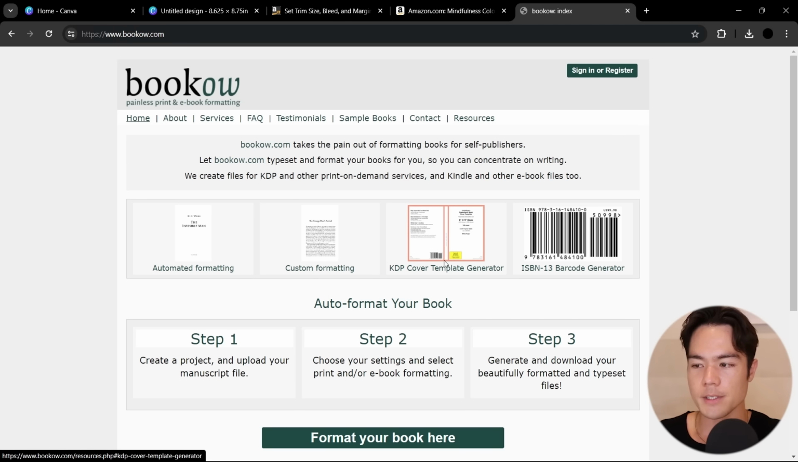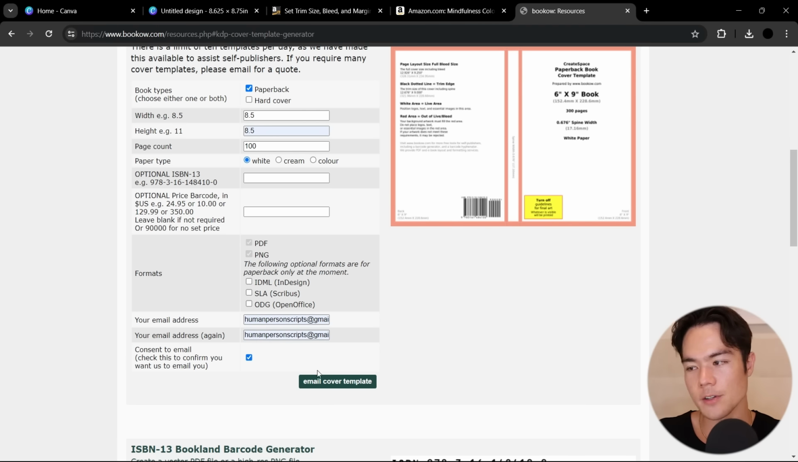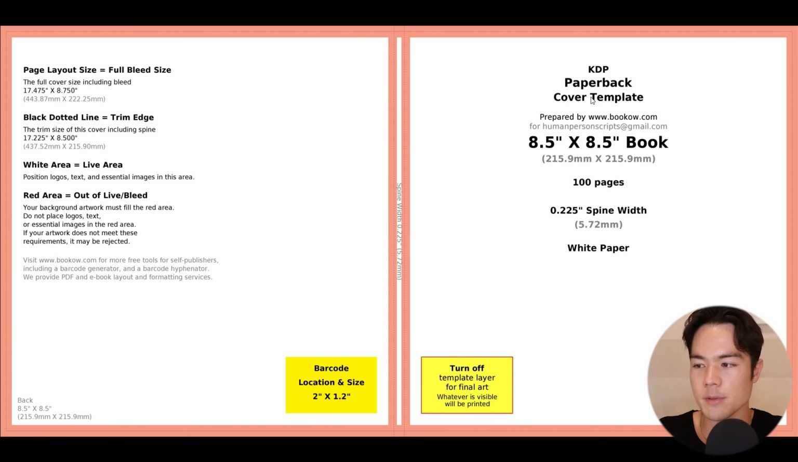But once you're on the website, click KDP cover template generator. And once you're there, put in the dimensions. So width is 8.5 inches and the length is 8.5 as well. And the page count is 100. And there we go. The paper type's just white. Then just type your email address twice so it'll be sent to you. All right, so we have our template now for the cover.